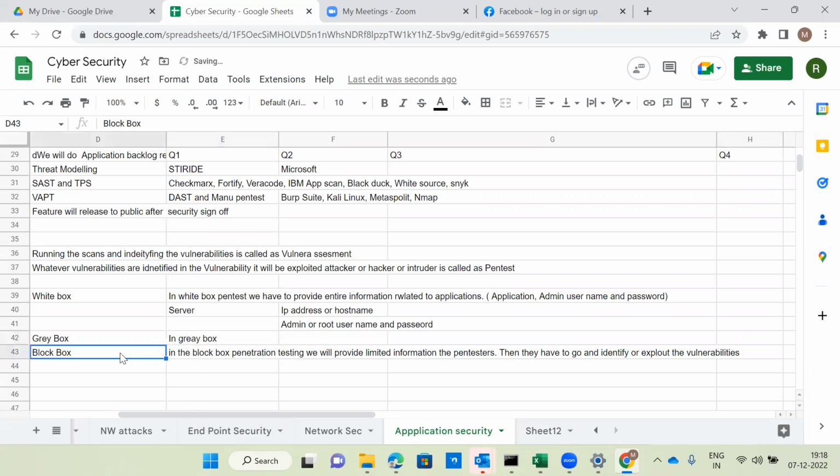I asked the same question recently. One of the pen testers is doing a pen test of our application. So I asked, will you do black box penetration testing for my application? They said, no, we will not do black box penetration testing. We will do only white box penetration testing. They are from the USA. Okay.